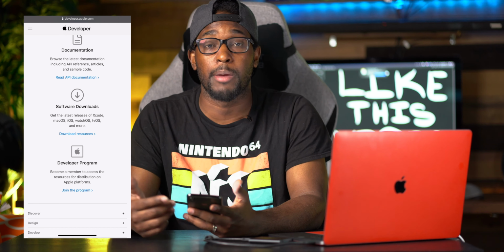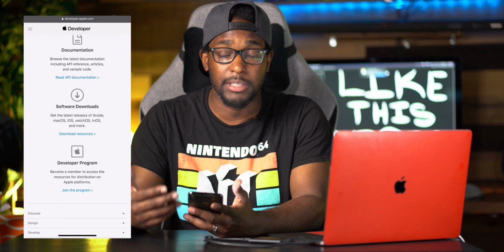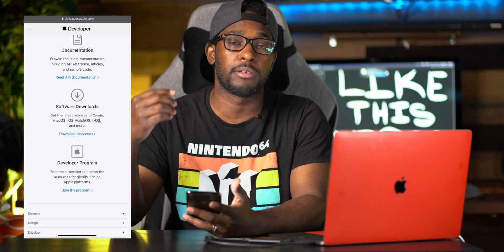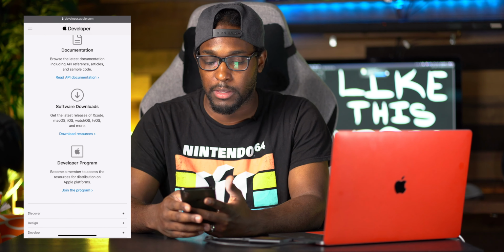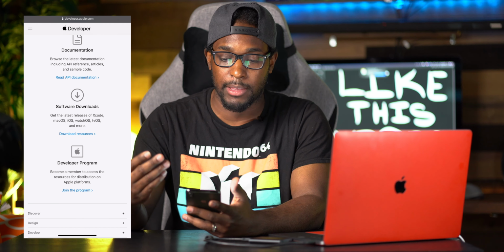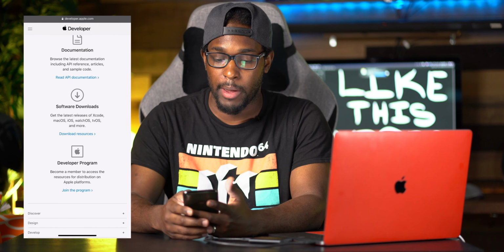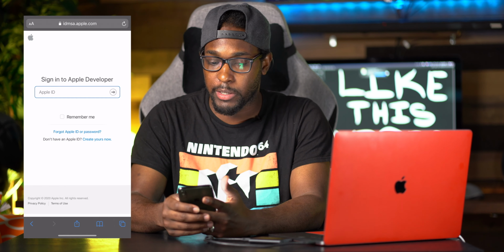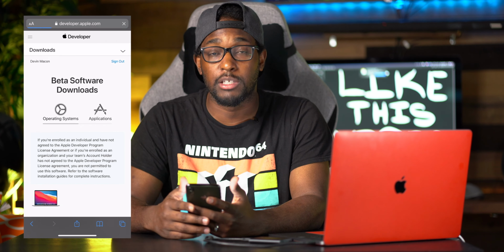This is where you're going to be able to get the latest release of things like Xcode, macOS, iOS, watchOS, tvOS, and a whole lot of other things that you're going to have access to at this point, but it's all going to be in beta format. So you want to click on that download resources button. Once you click on this, it's going to ask you to sign in. Just use your Face ID because most likely it's already in there. Go ahead and sign into your account.